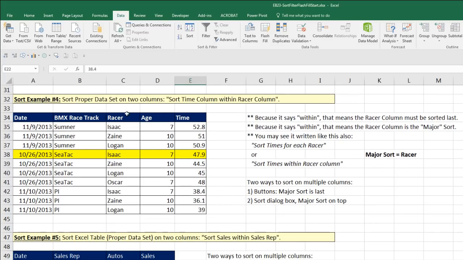Now, what we'd like in this example is to actually sort all of the racers' names in perfect order. And then for each racer, sort the time column from smallest to biggest.